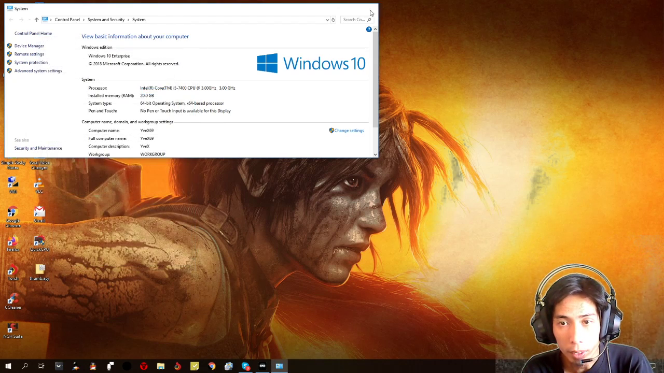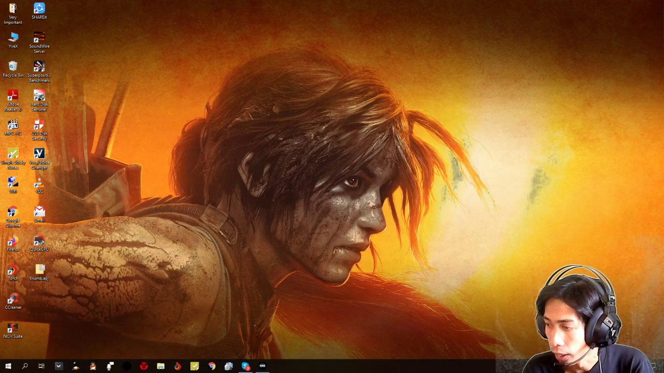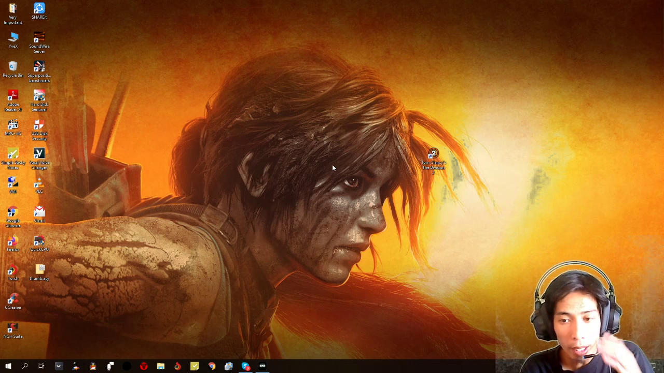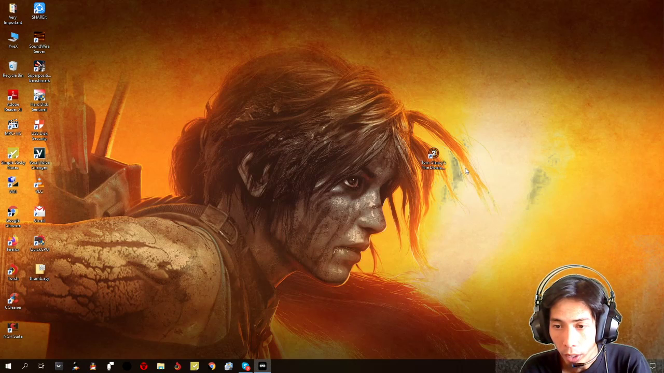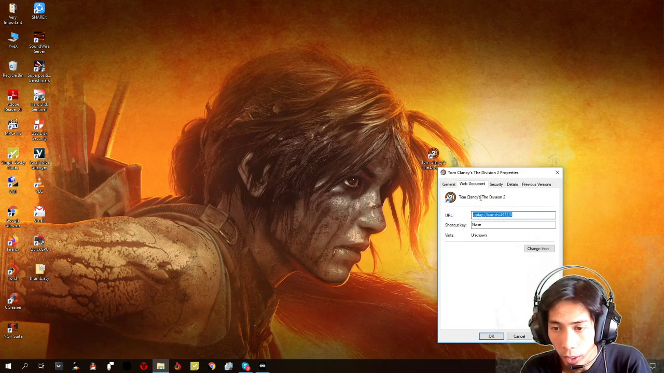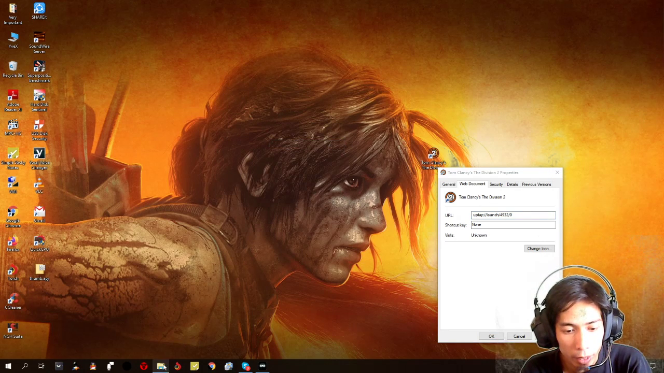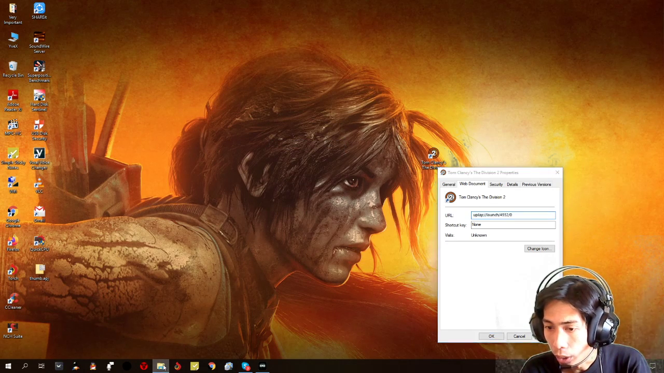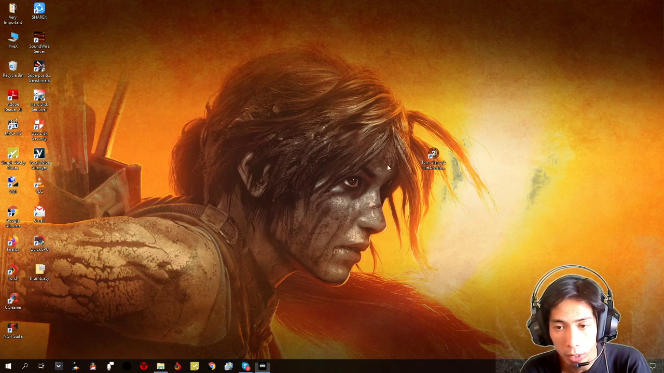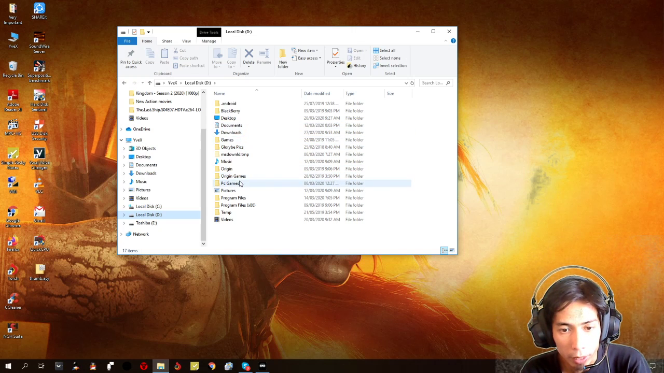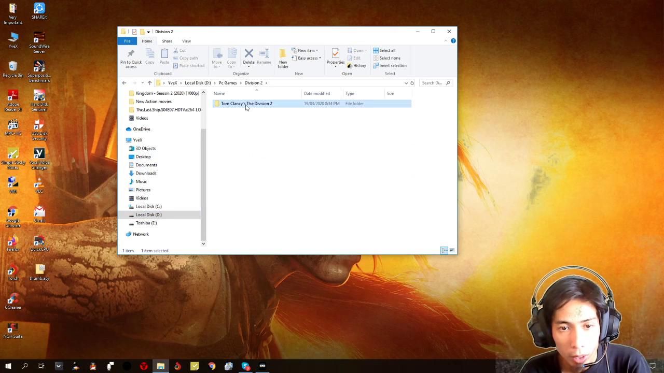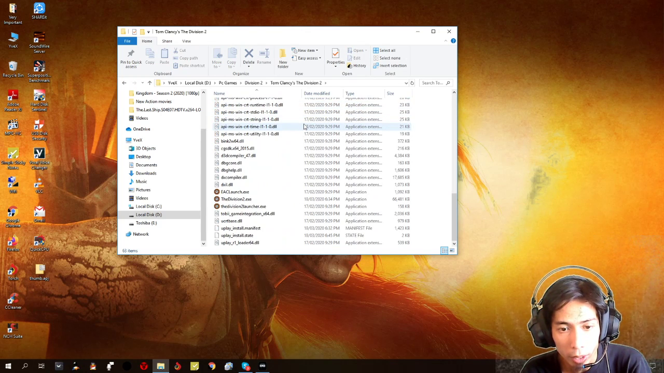So yeah, that's it. And also, one other fix, if that doesn't work, is this, which could also increase your FPS. You just right click on the Division icon, or if you don't see a compatibility tab here, you need to go to the drive where Division 2 is installed. For me, I installed it on local C drive, and then I go to PC Games and the Division 2 Tom Clancy folder, and then there are three Division 2 icons here.